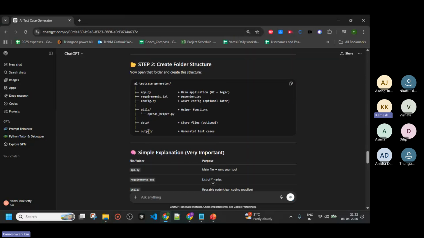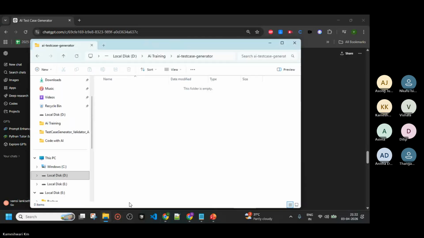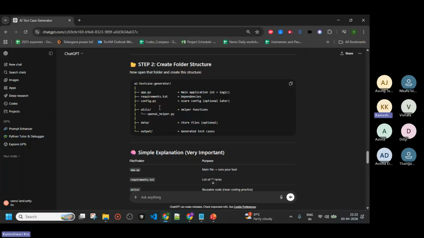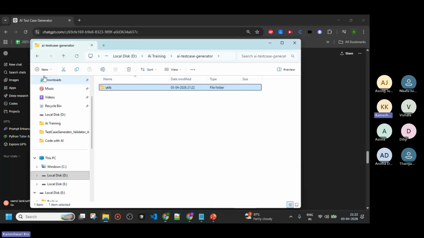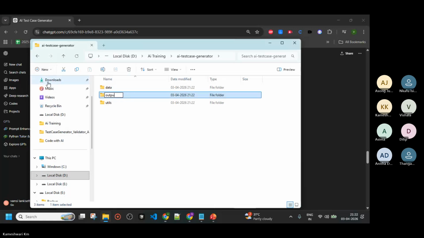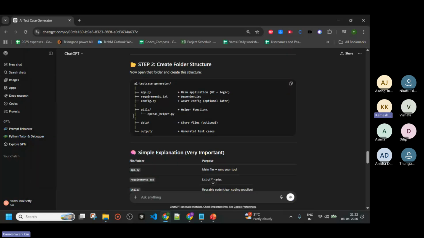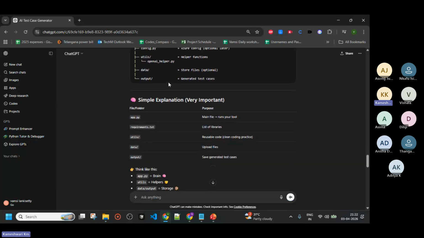First, they are asking about what to keep. So what are the folders here? These are the files. These are the folders. Now I need to create utils, data, output folders. Utils, data, output. Okay. Now I have to add the code here. First thing, it is like app.py, requirements.txt, config.py. This is the Azure configuration. We will go step by step.